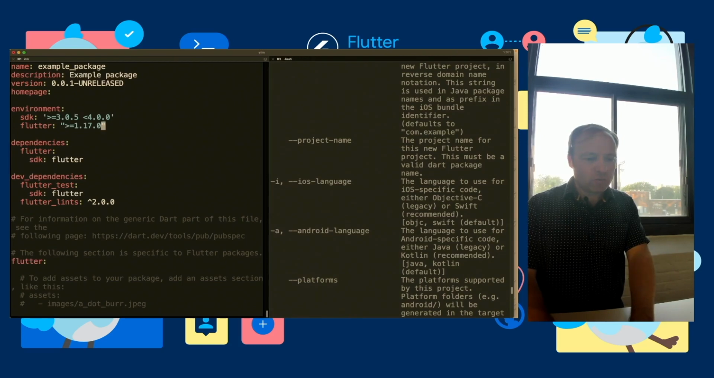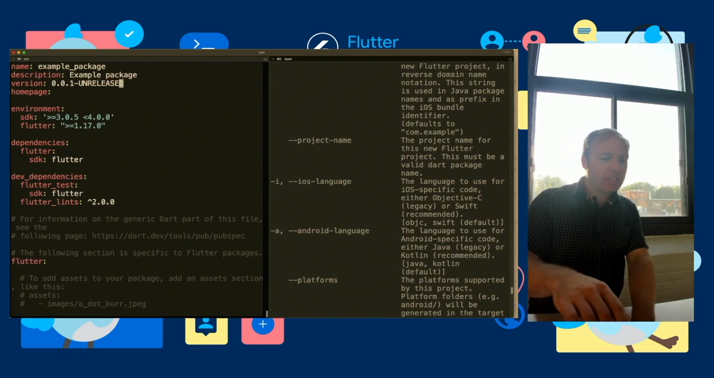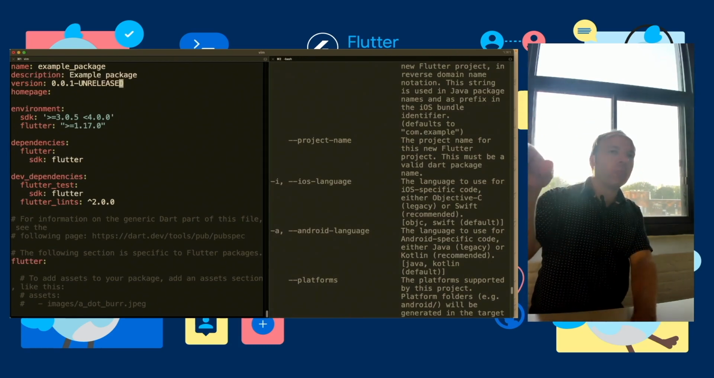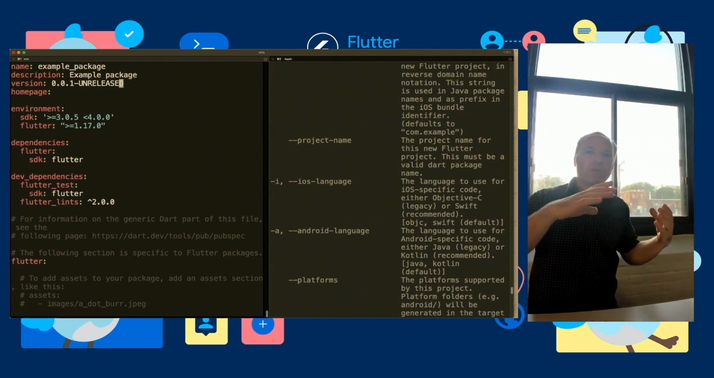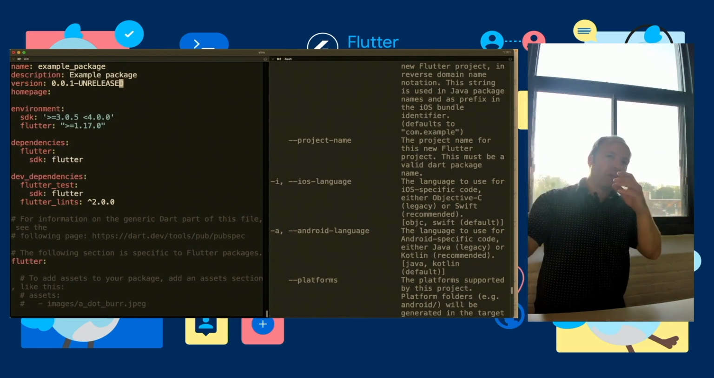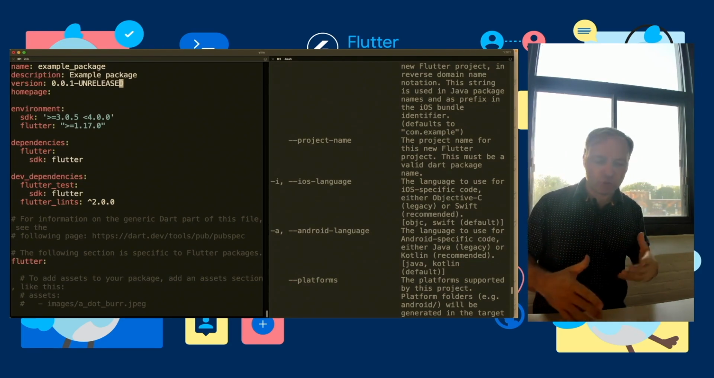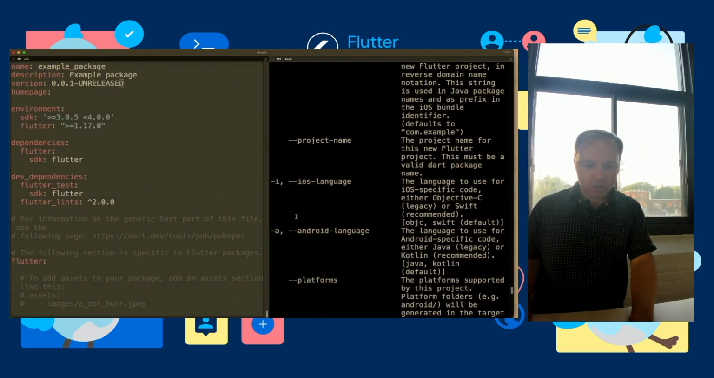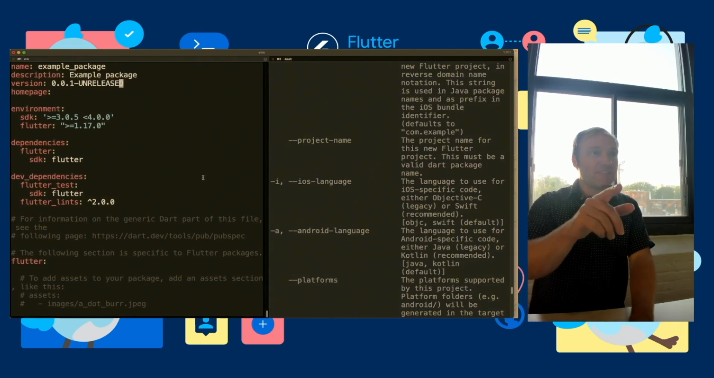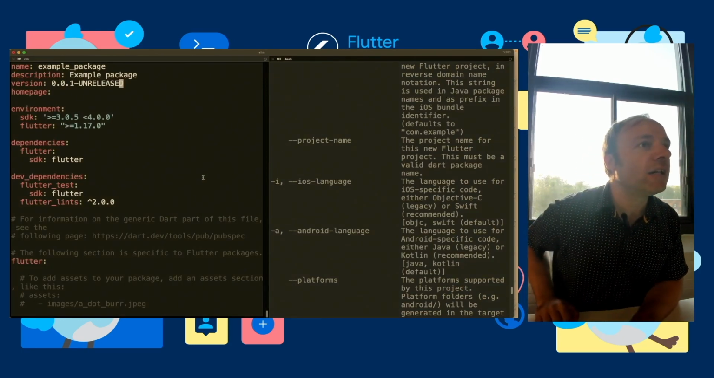Flutter apps usually have a plus sign and then a number after it in their version number, but here it's a package, so we don't have that. The number after the plus sign is for the build version of the app. So this is not an app, this is a package. It's not released yet.